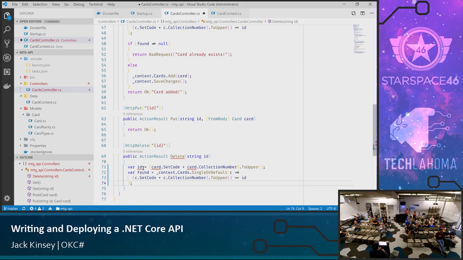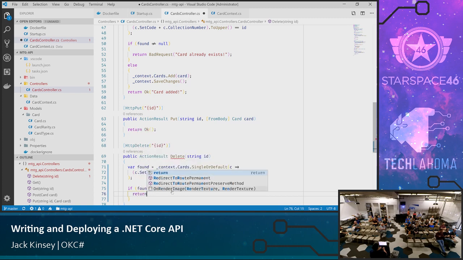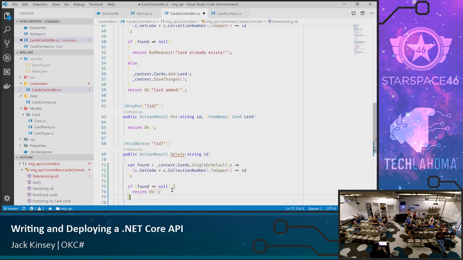So let's see. I don't need that part. Okay, so if we don't find anything, just return an OK. You can probably come up with another thing to return if you try to delete something that isn't there. You could also do a bad request. This just informs them, and you can give it a message saying, hey, tried to delete a card that doesn't exist. Did I spell that right?